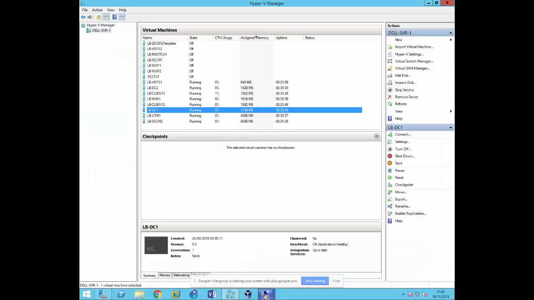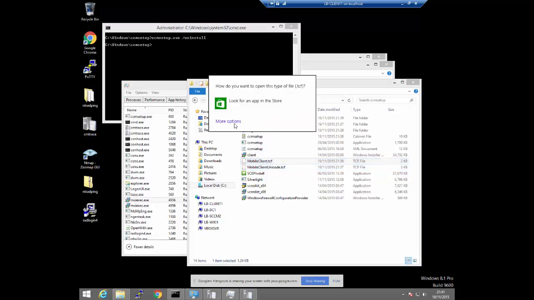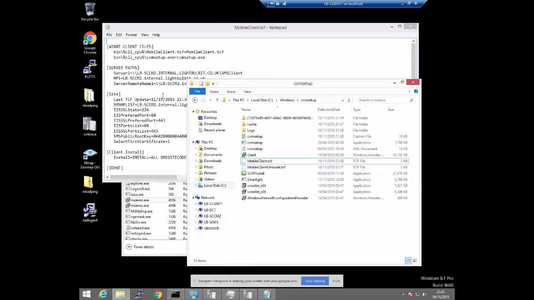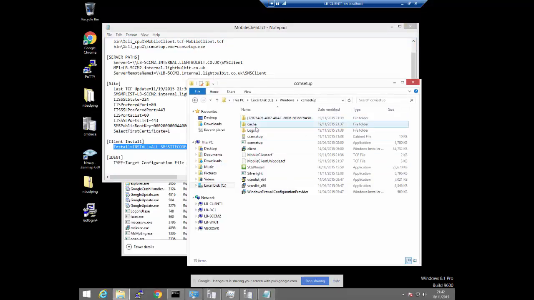If I go back to the client now, you notice that the client has downloaded this file here, and that's where it's reading all the settings from to know how to configure the client. You can see the settings that I configured: the site code, disable site option, SMS cache size. It stored everything in this file. It downloads this file, and that's what it passes to the installer. When it gets to that point, it passes this to MSI exec, to client.msi, which will install it using these options. Again, if I go back to the log file, let's bring the log file back up.